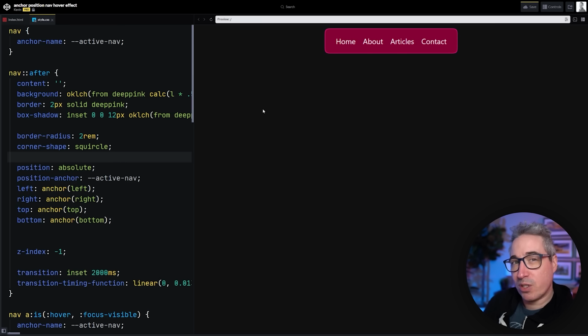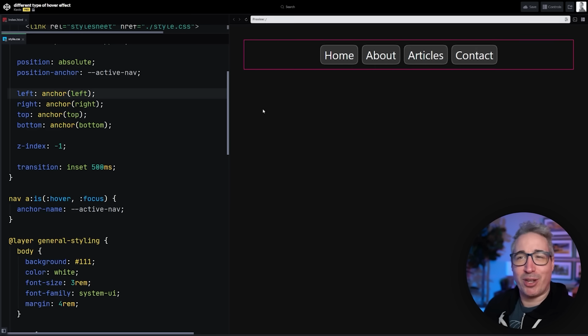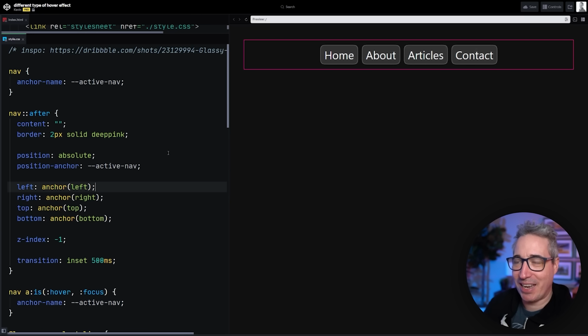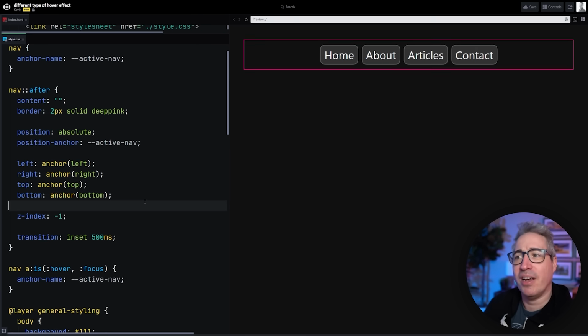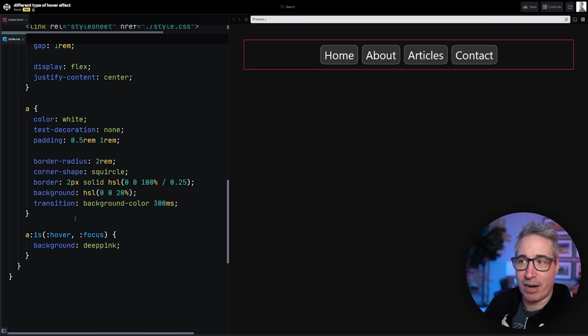I did make a few small updates, and then I was like, you know what, I should bring people on this journey with me. So I haven't really made any changes. I still have the anchor name here and the anchor position set up, so the pink box is still following. The main thing that I did was make it a border instead of a background color, and I added the glow effect, or a background color on the links. So when I hover on the links, they get a background.